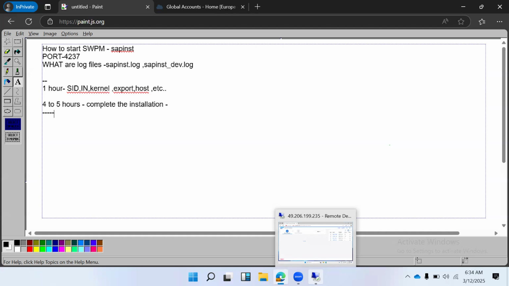For other SAP activities and all other SAP admin activities, multiple people can log in multiple times, they can open multiple sessions, and they can perform the activities. Only installation is the problem here. So one by one we have to complete it here.